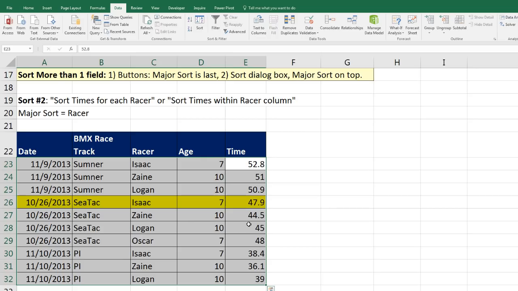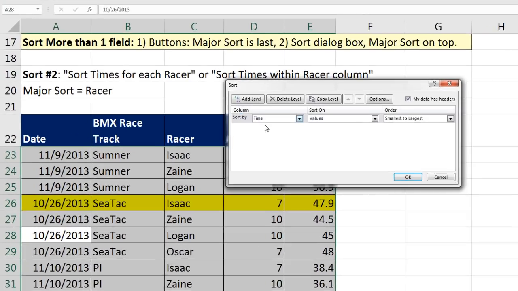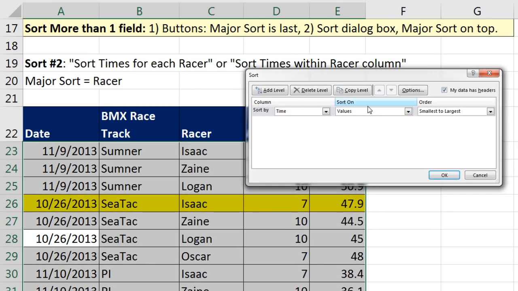Now let's do it with the sort dialog box. And sometimes people like this better because they don't have to remember which order to click the button. You can click in any single cell. You go up to the sort dialog box. Here is our first sort. We want to do our major sort at the top, although it doesn't matter as much here because we can move around our sorts before we click OK. I'm going to select the racer. So that's this column here. I'm going to select values, and I want A to Z.